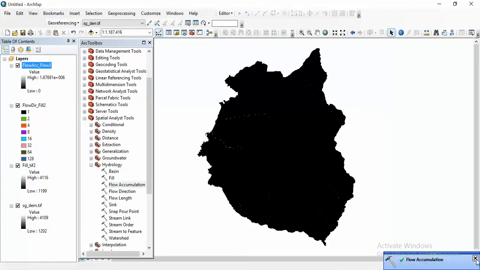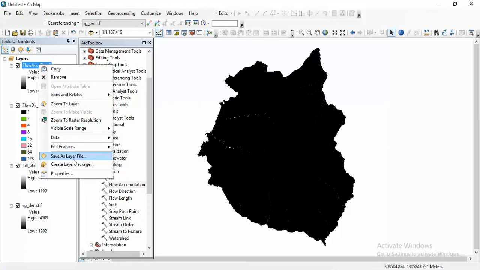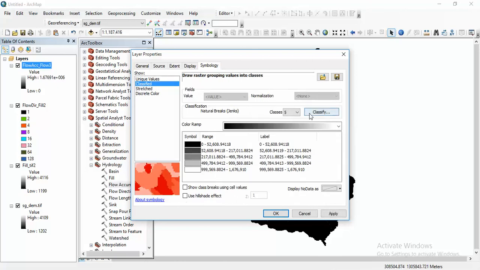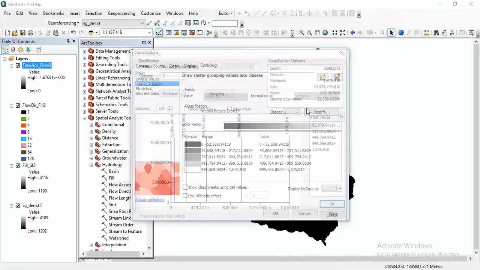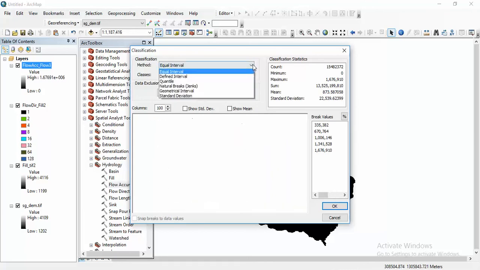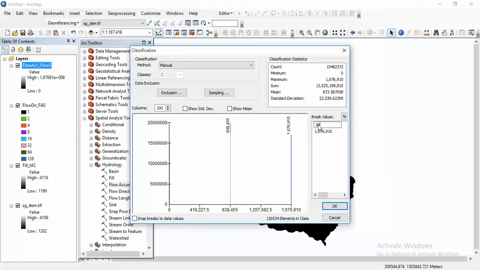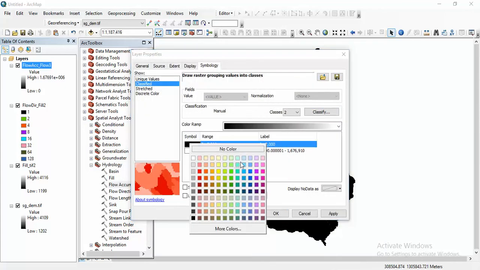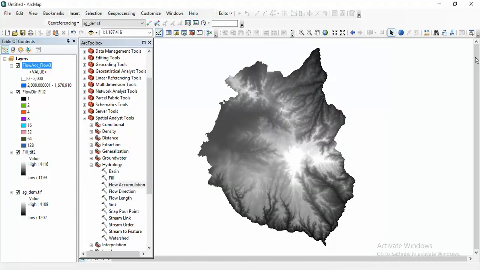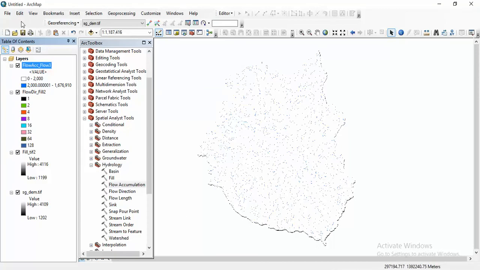So here is a flow accumulation. And then let's see how it works out. In properties, I can go to symbology and then classified, and probably I can classify here. Let's say manual. Let me make this one like 3000 or 2000, the maximum number of cells. Okay, and then let me make this one white, and this one blue. Apply. Okay.